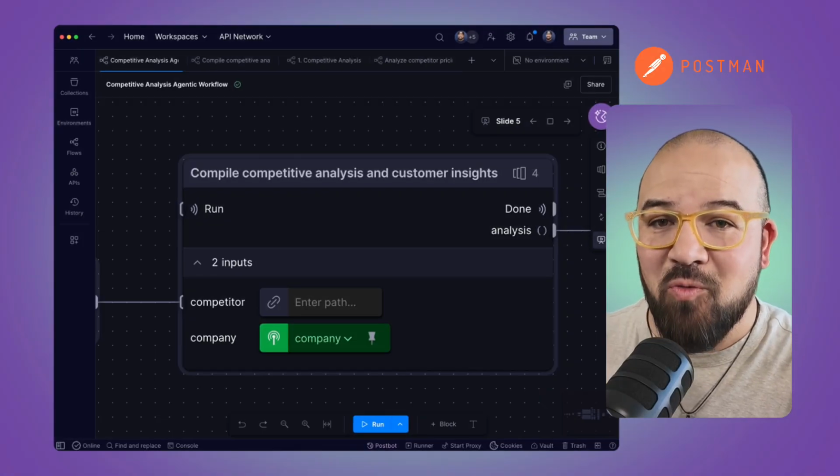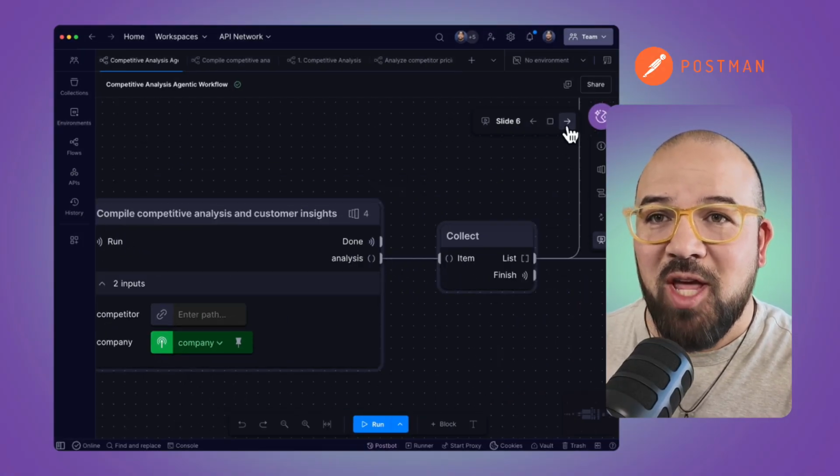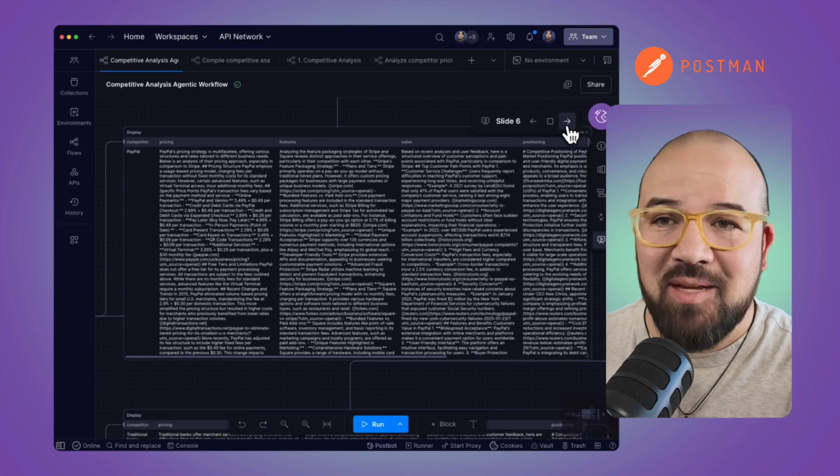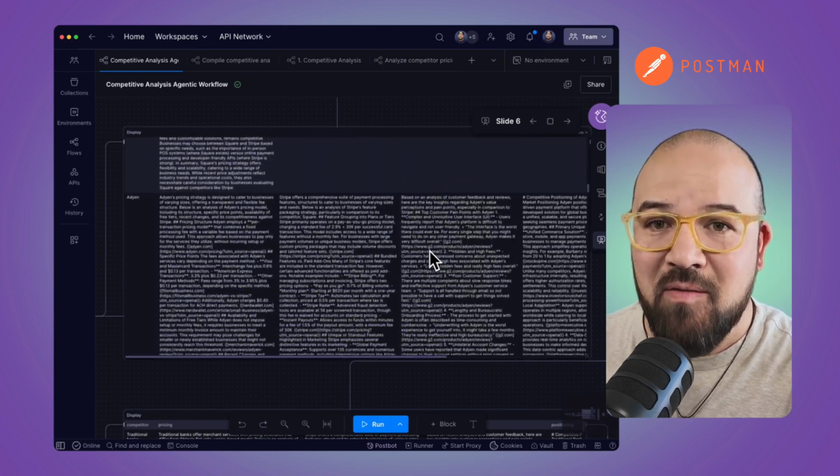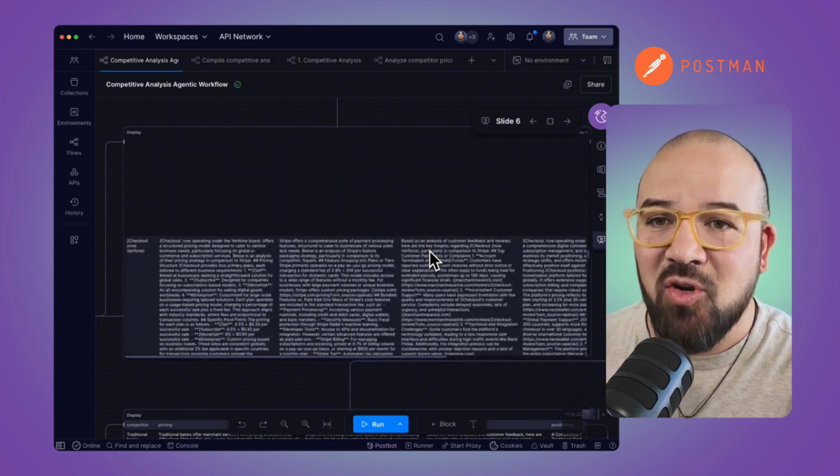Now that I'm back in my original agentic workflow, let's take a look at what we're exporting. In this case, I'm going to simply display all of that, and this is a massive amount of research. So much is in there.